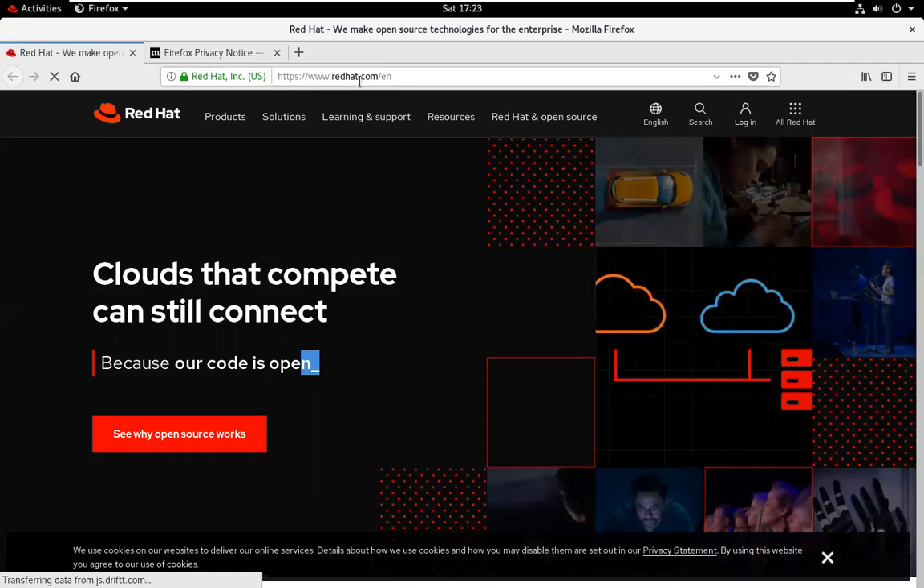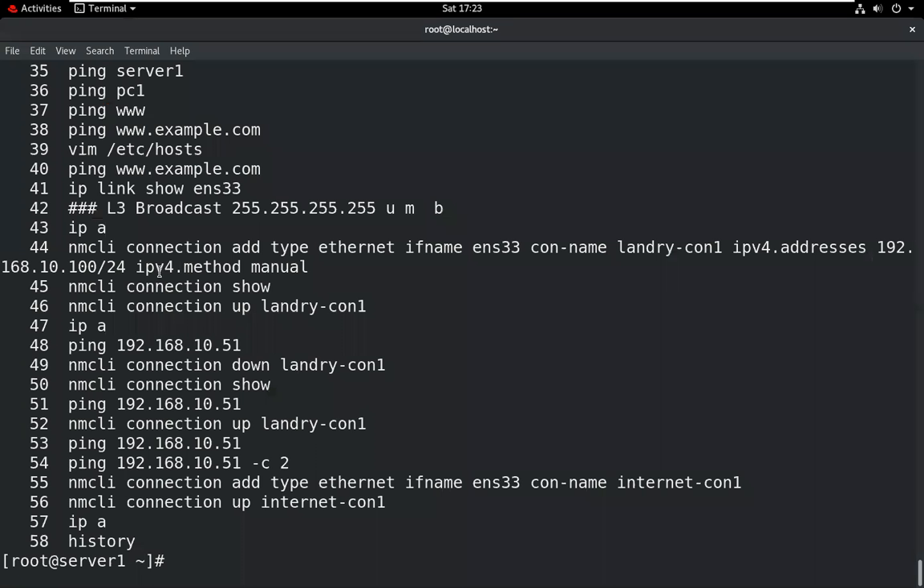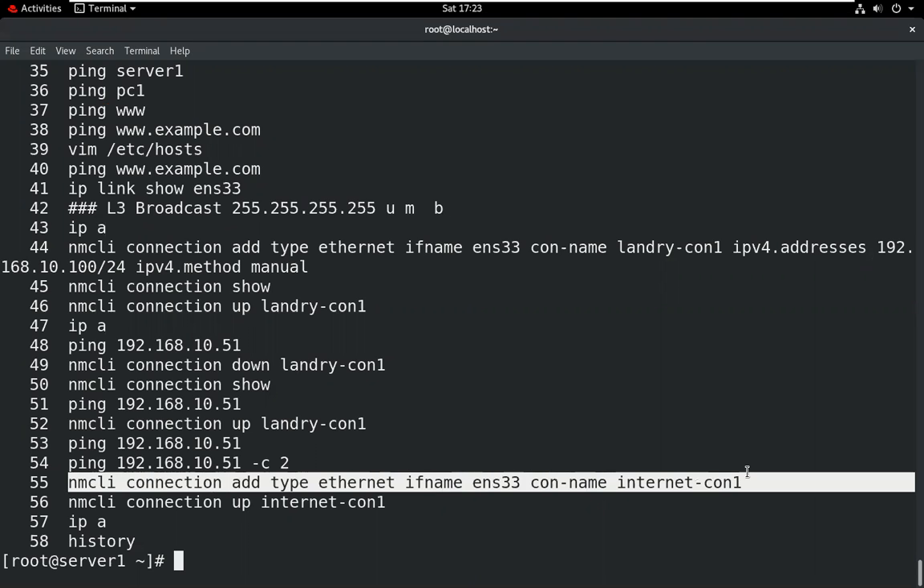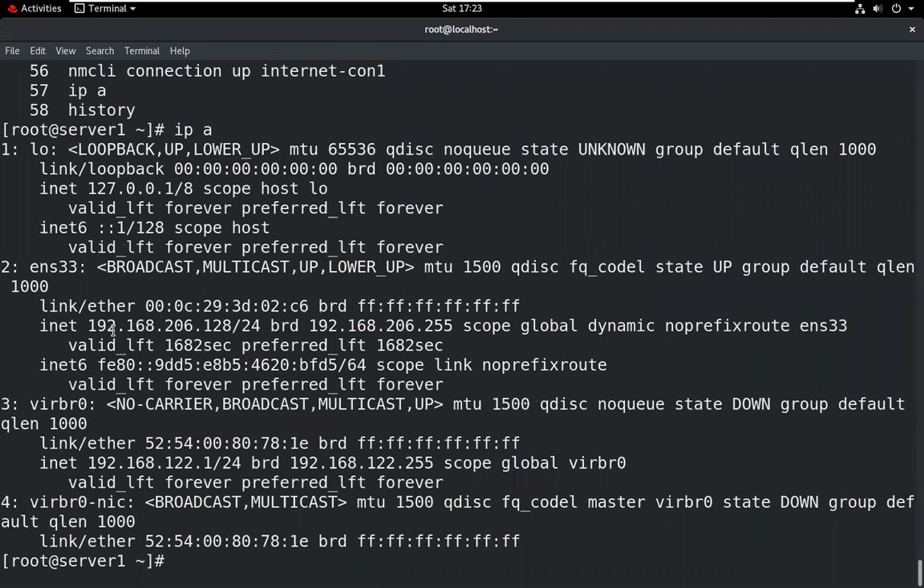So now we can check. We have an internet connection at this time, because of the command we used, this one, to create a connection for internet. When we connect to internet, we use this particular connection and bring it up. Then we obtain the IP from the DHCP server from my LAN. So now we have the IP for internet also. This is the IP provided by the DHCP server.